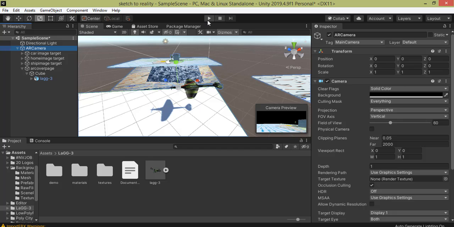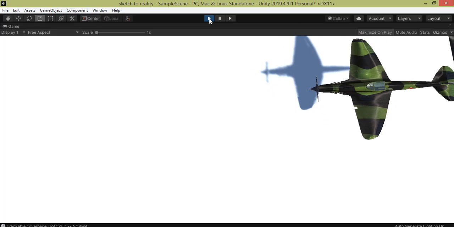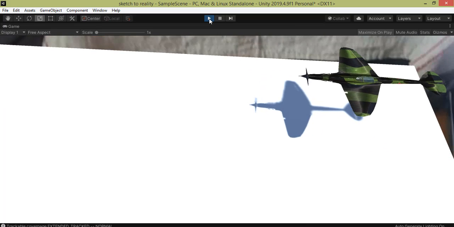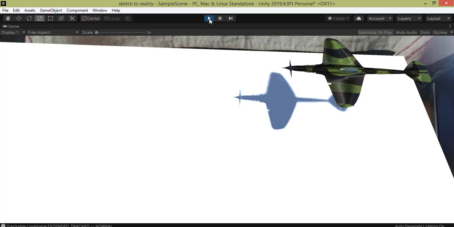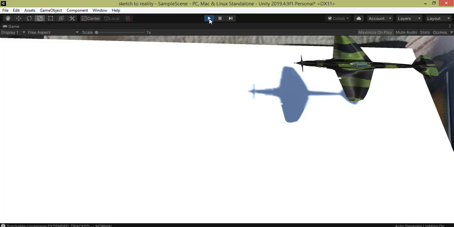So for that, I just click on this play button, and you will see my objects have appeared over my plane. Now you will see right now the blade of the plane has stopped. Now I'm going to write a program to move its blade. For that, I just come out of the play mode.